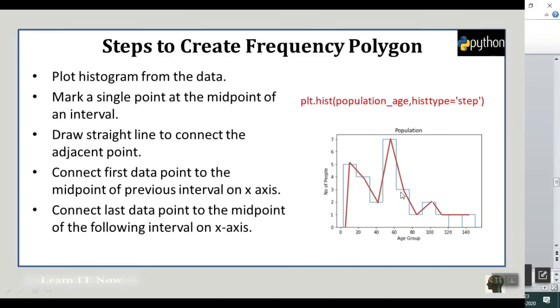Draw the straight line to connect the adjacent points. Connect the first data point to the midpoint of the previous interval on the x-axis. Connect the last point to the midpoint of the following interval on the x-axis. This makes your frequency polygon.